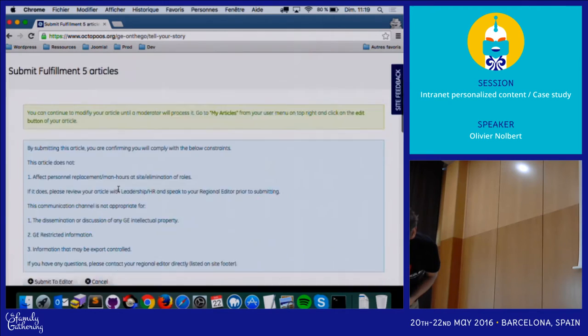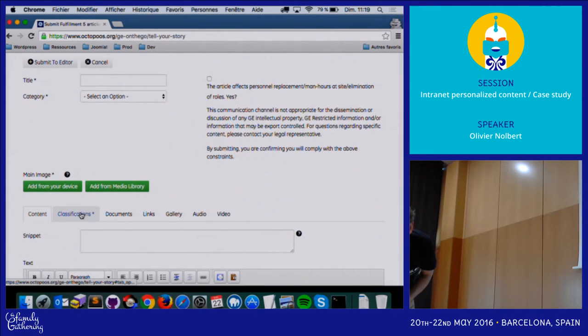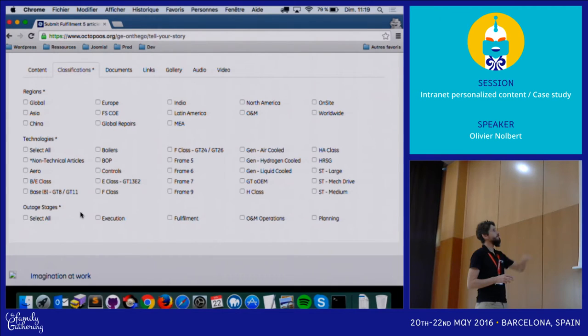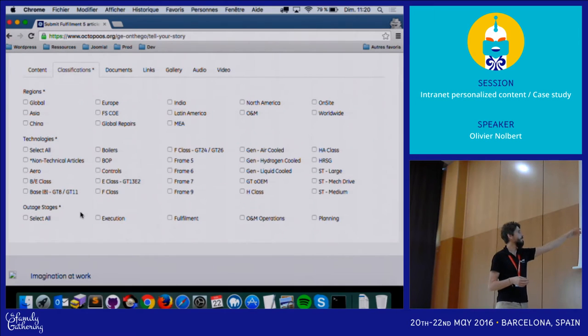So there is a form. And from here, in one of the form tabs, you have the classification of the article. So you say, okay, the content I'm going to submit is going to be for Europe, for India, or for multi-location, so multi-regions, for these technologies, and for this category.